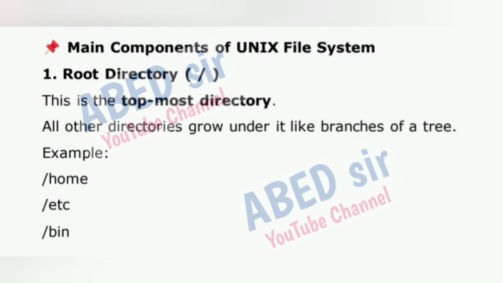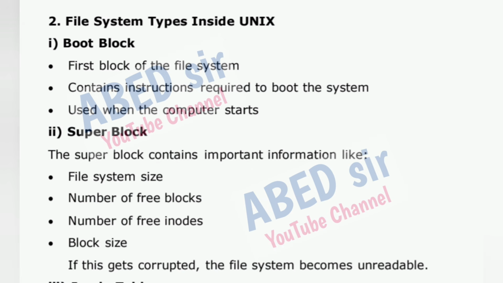Main components of Unix file system. 1. Root directory. This is the topmost directory. All other directories grow under it like branches of a tree. Example: home, etc, bin. 2. File system types inside Unix. Boot block.